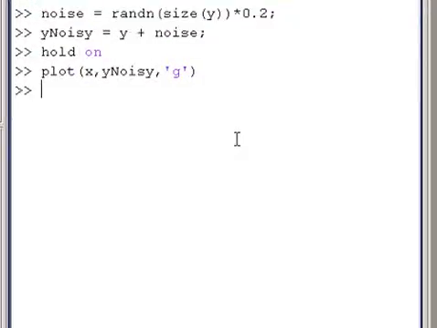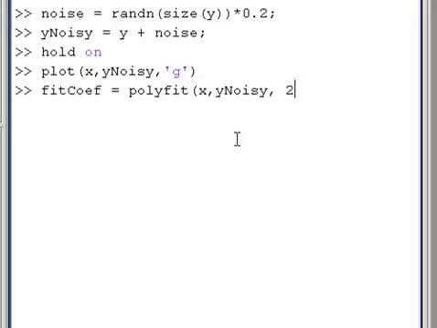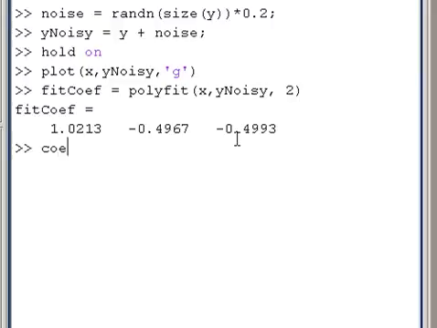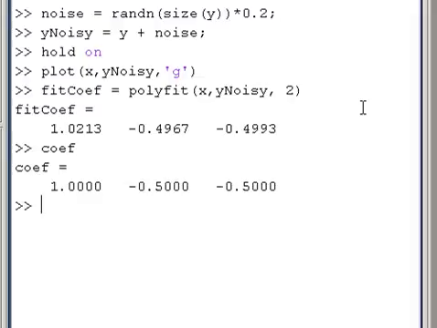Next, I want to fit a polynomial to this noisy data. So I'm going to say that the fit coefficients are going to be equal to polyfit of x and y noisy. And I want a second degree polynomial, so that would have an x squared in it. And that's going to come out like this. Let's compare that to the original coefficients before the noise, and you can see that they're very close. So I think the polynomial fitting is doing very well, considering the fact that it is a noisy signal.